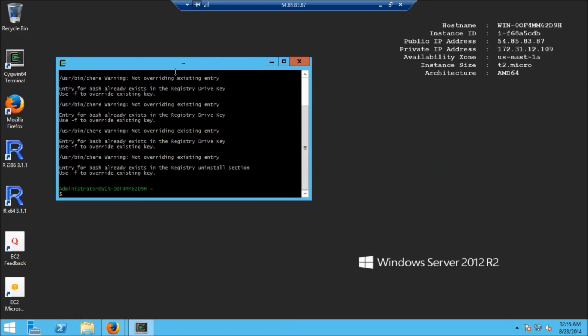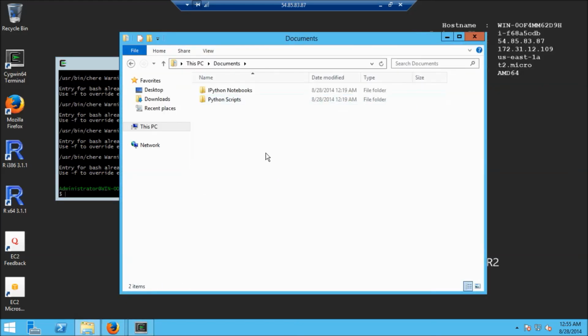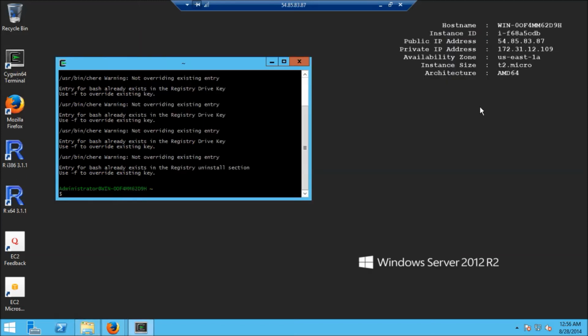And I want to check that this worked. So to do that, I'm going to click on the folder icon down here and change into Documents. And now if I put my cursor in the white space and right click, I should see a menu item that says bash prompt here. If I see that, then I have successfully installed the chere part of the Cygwin package. Now I might go ahead and look around and see if other things seem to have installed.